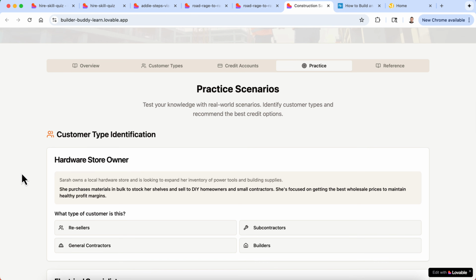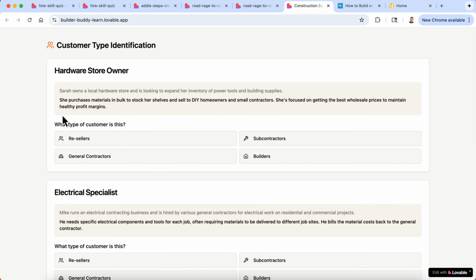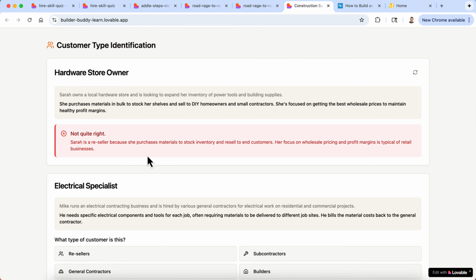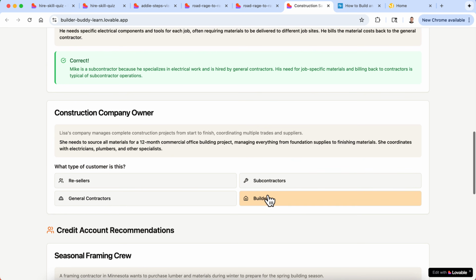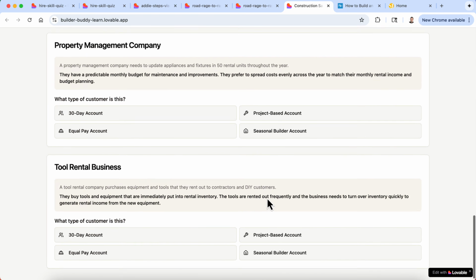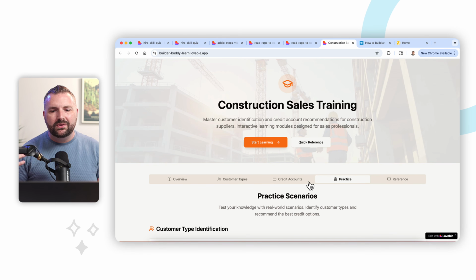And then we can come in and practice, right? So the hardware store owner. Sarah owns a local hardware store and is looking to expand her inventory of power tools and building supplies. What type of customer is she, right? So maybe she's a general contractor. I got it wrong, right? But we can keep going here and answer these different questions and go through this learning. So you can create performance support tools, learning experiences, all of that great stuff.